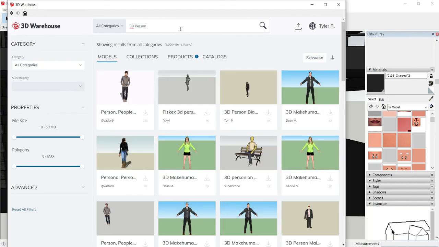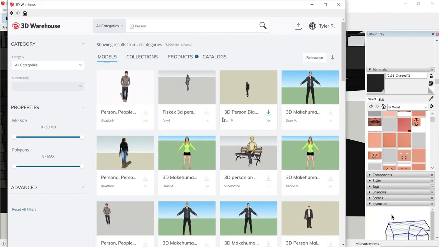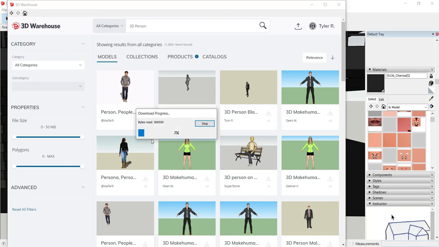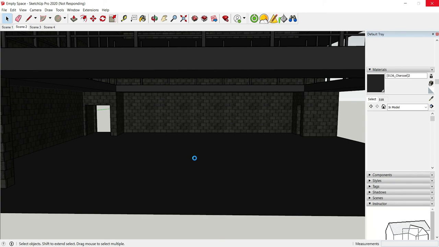These can be anything of your choice. But search around and choose someone who you like. It can be anyone in here, I don't care. But when we're ready to add the character into it, we want to hit this download. And we want to load it directly into the SketchUp model, yes. Takes however long it does. This may again take a moment because it's got to load itself and download it right into your model.